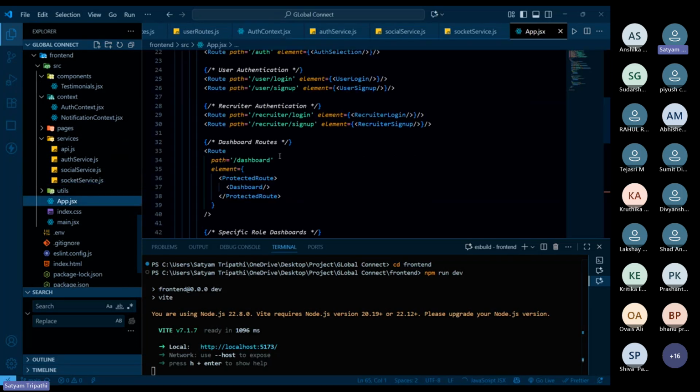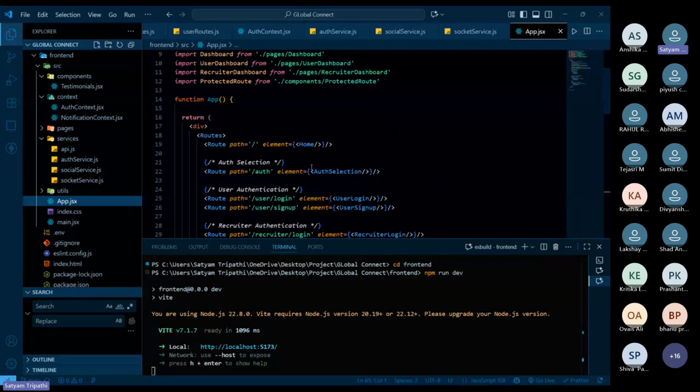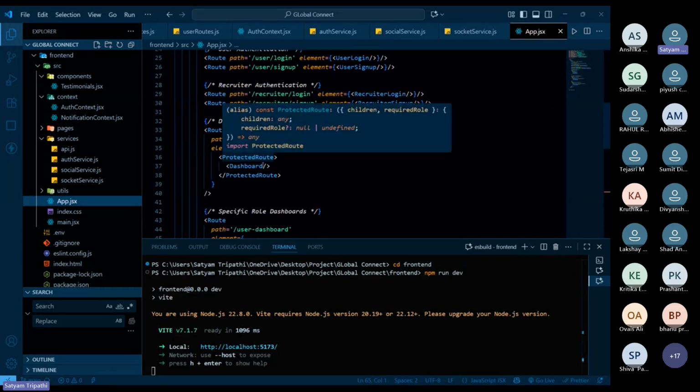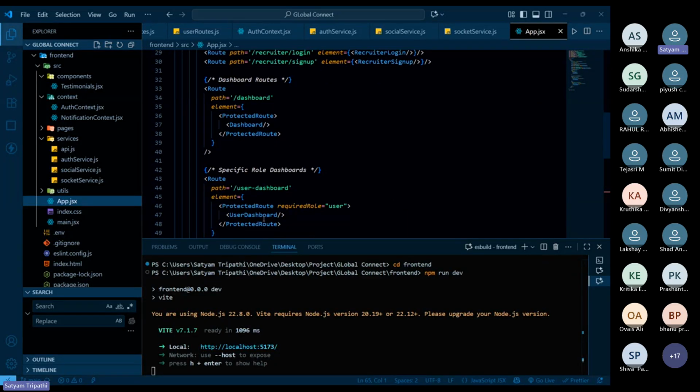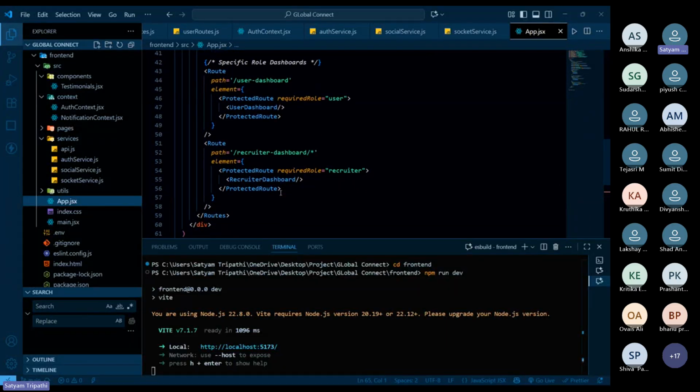These are the API, like the app.jsx file. We have created the route. We have a few protected routes, like the user dashboard, where only a user with the user role has access. In a similar way, we have put it for the recruiter dashboard too, and we are mainly focusing on the recruiter dashboard now.